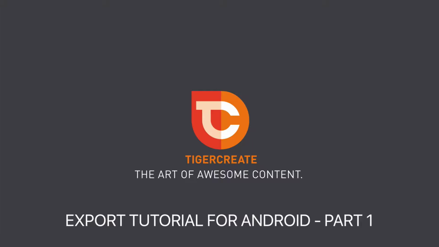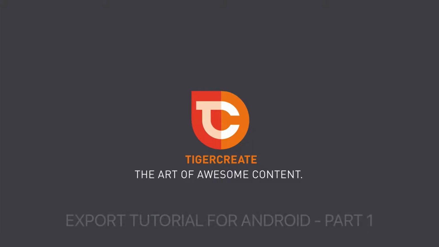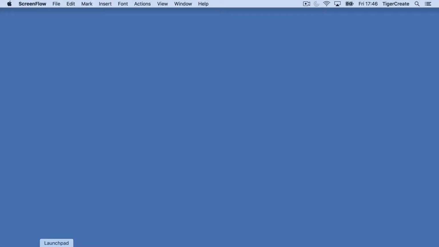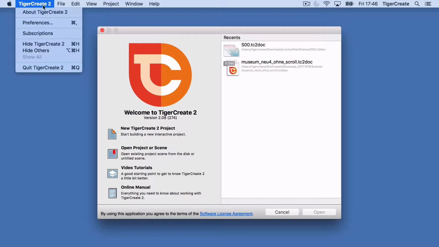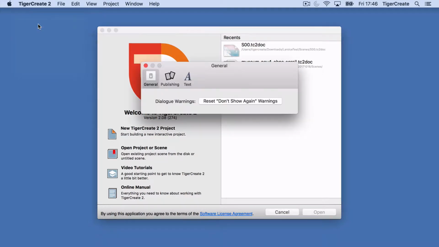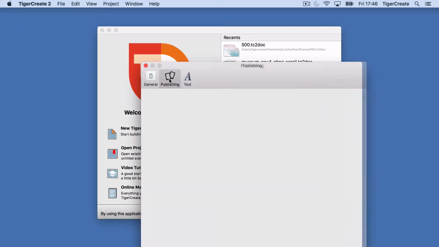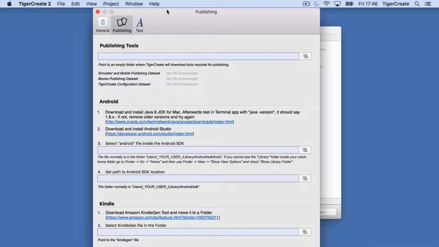I will tell you now how to set up the system to create Android apps. First, start TigerCreate 2 and go to the Preferences. The Publishing tab is the one we need now. Here is a field for the publishing tools.